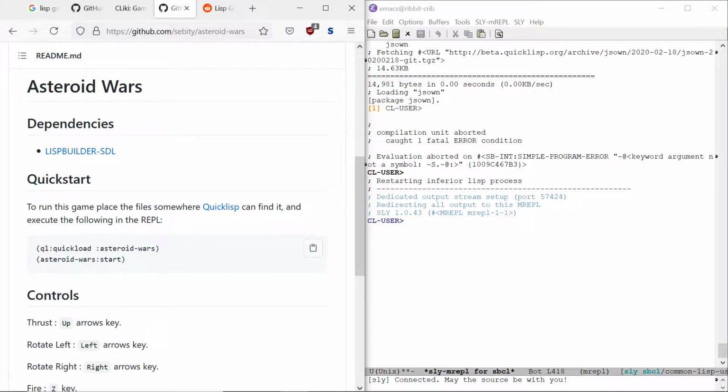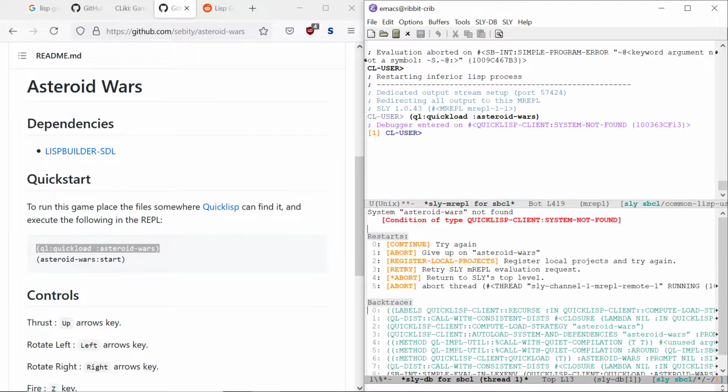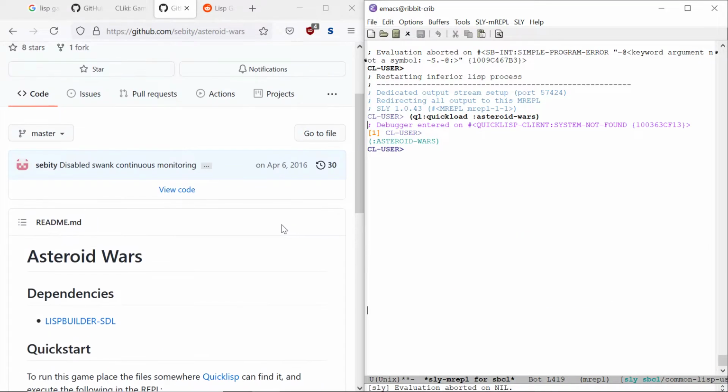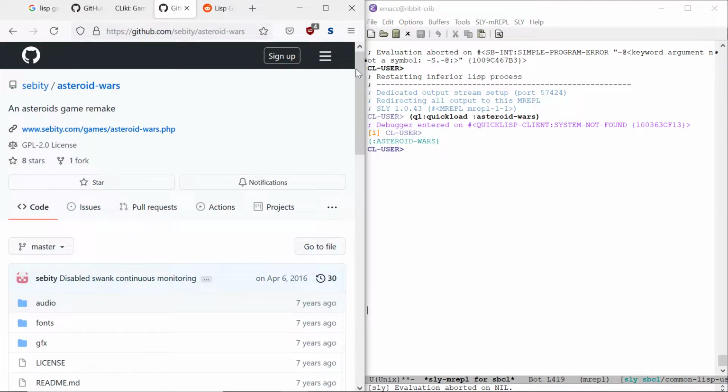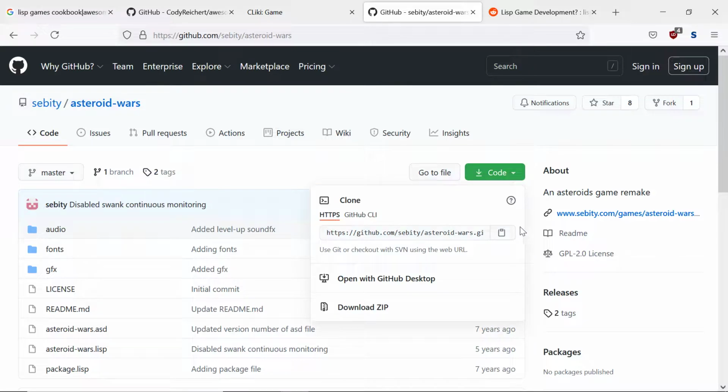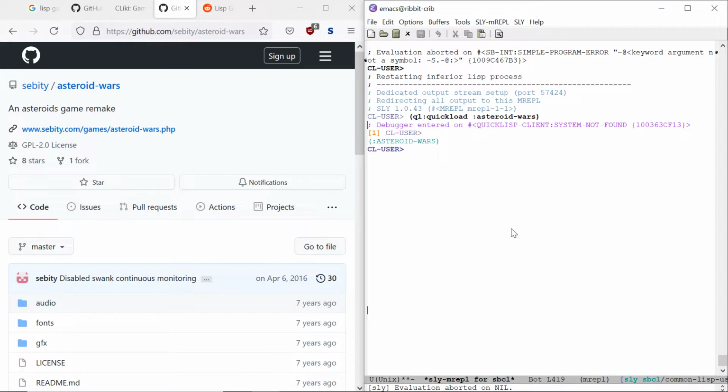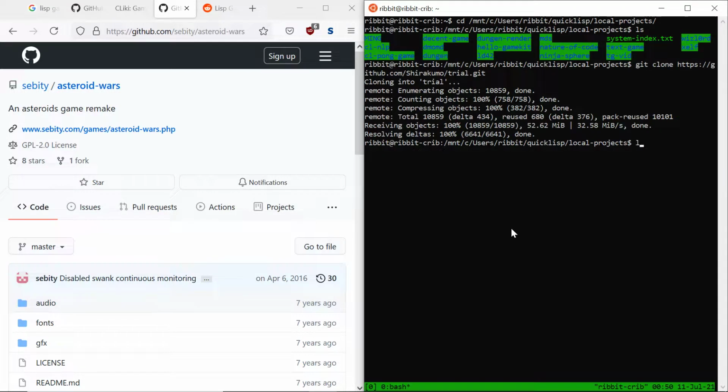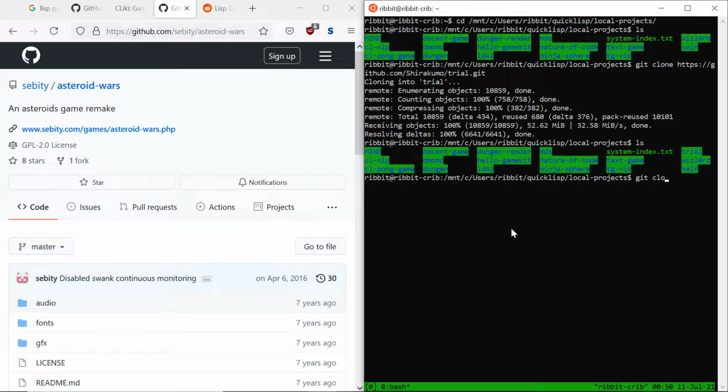Try another one, I guess. Not found. Put it somewhere where QuickList can find it. Okay. And then over here, once again, I'm just going to do it in here.